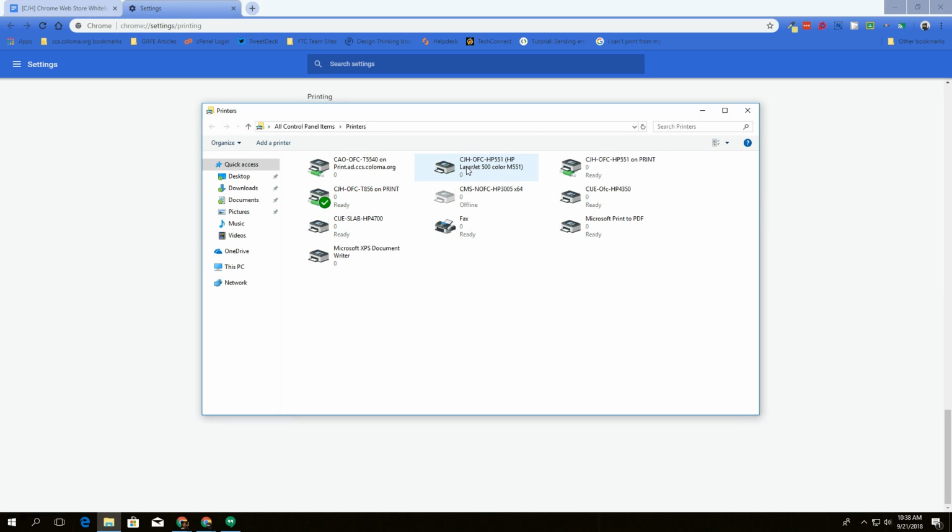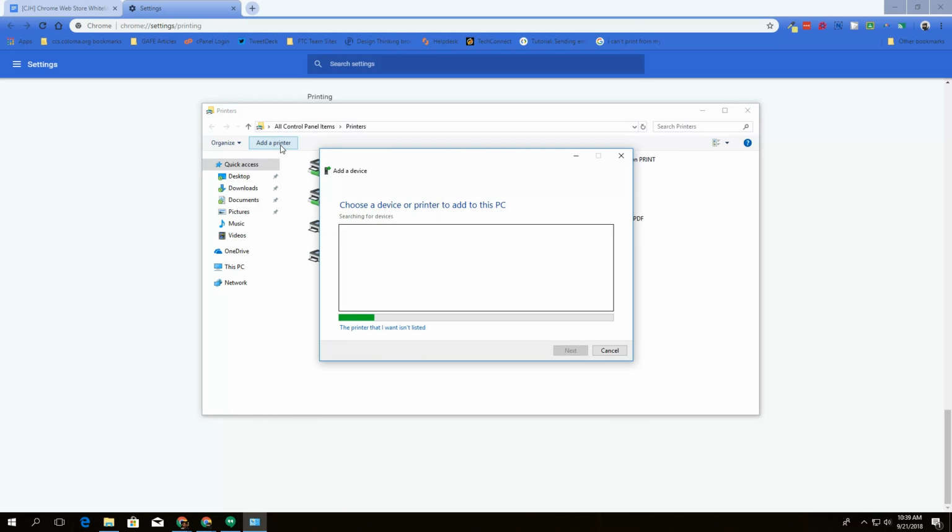You'll see that they're coded by name. So CJH, Coloma Junior High. If it says CIS, it's the intermediate. CES is our elementary, and CHS is our high school. But if it's not listed there where I want to go, I'm going to go Add Printer.